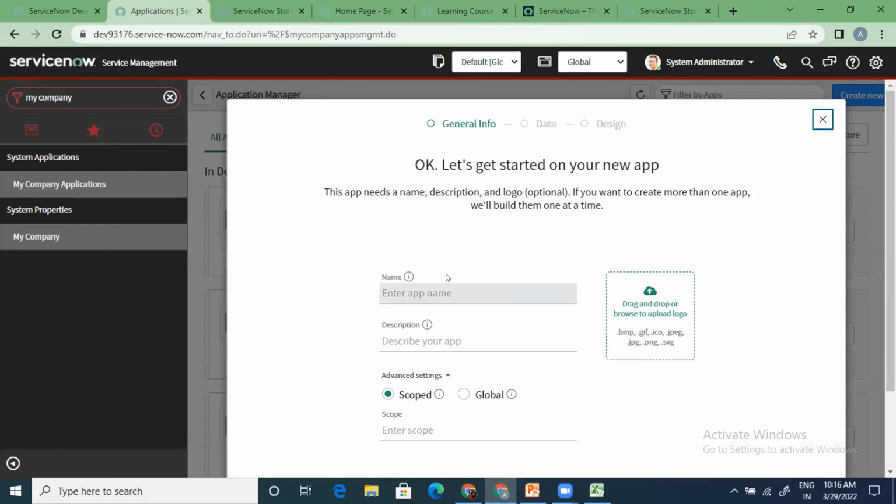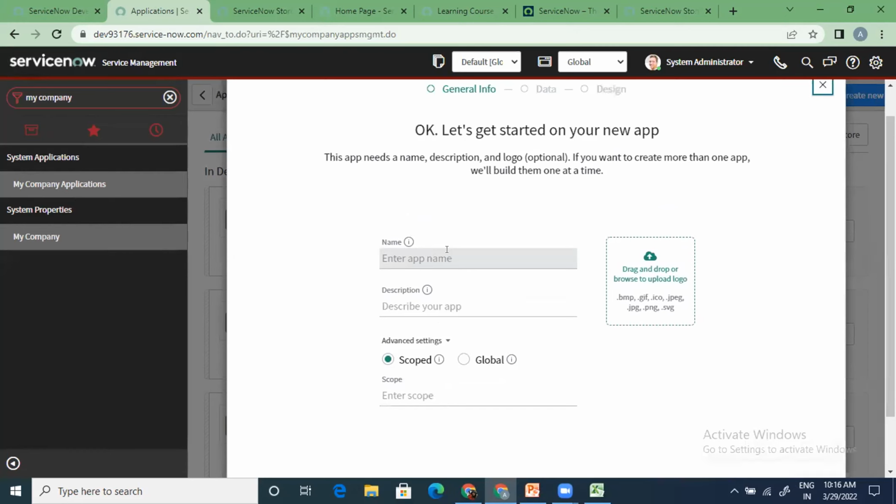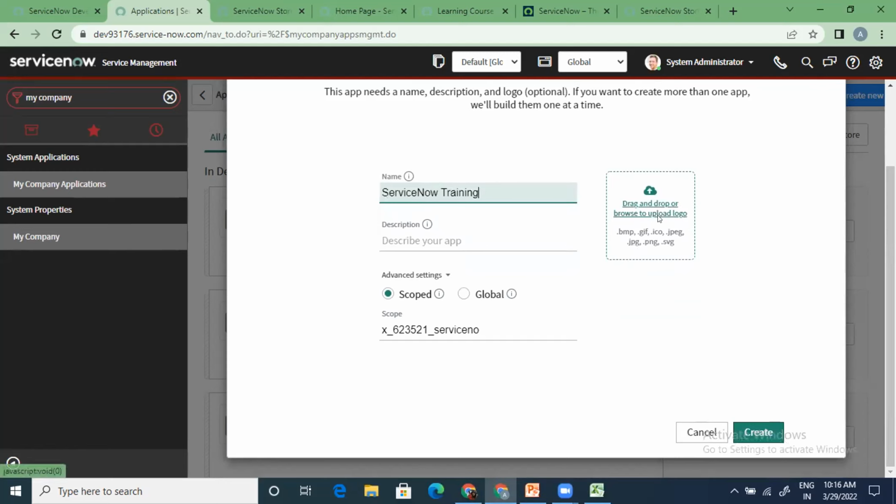So if I click on create new, this is where it tells me, okay, design an application, right? I am just saying ServiceNow training to someone. This is the app I'm designing. So see the options, right? General information, data, and design, and drag and drop. I can upload a logo if I have a picture, which I don't have right now. I could have done it, right? And I'm just putting, this is a name, and this is the ServiceNow training.